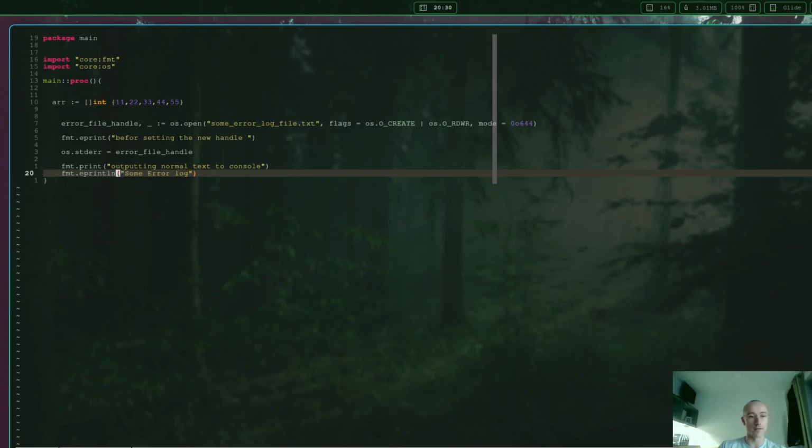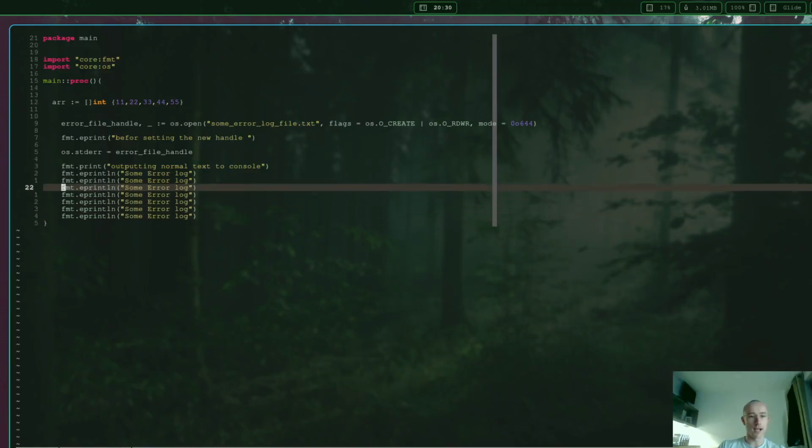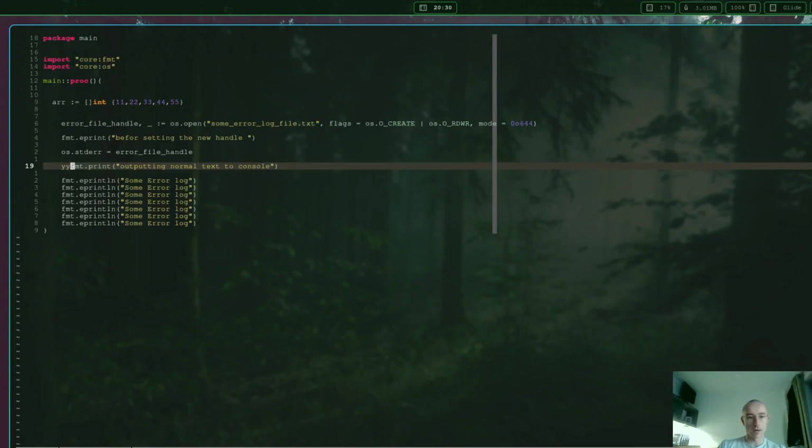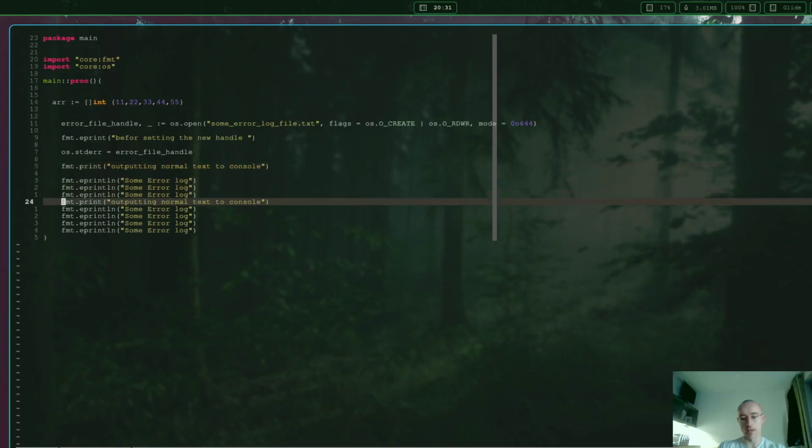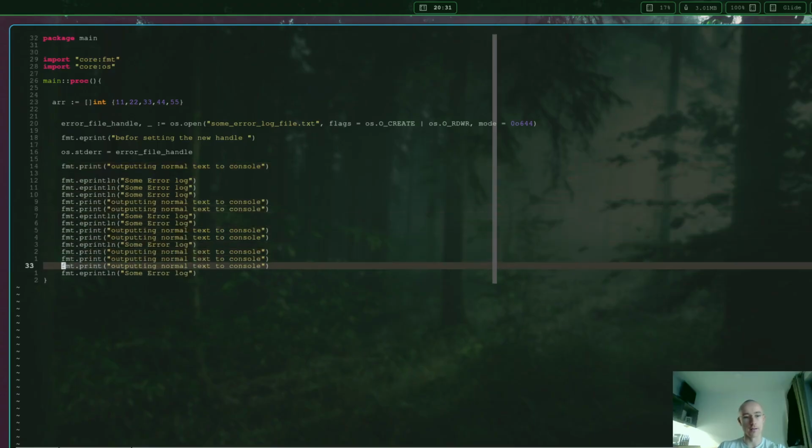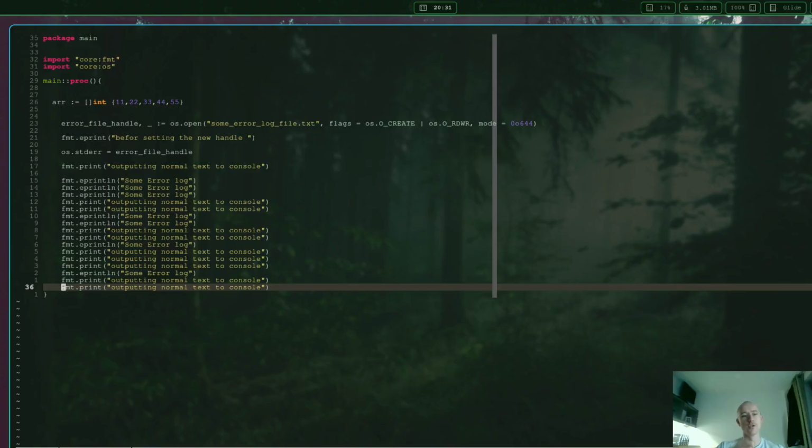So if I just do ln right here, and I'll get a few of these, we'll just paste a few of those. And then we'll also use the standard print. We'll grab a few of these, and then we'll intermittently put them in between these standard errors. This is just to mimic the outputs from standard output and standard error getting used along the same lines. And you can see that they're not messing with each other. Just because I changed the handle of standard error, standard output is still going to the console window.